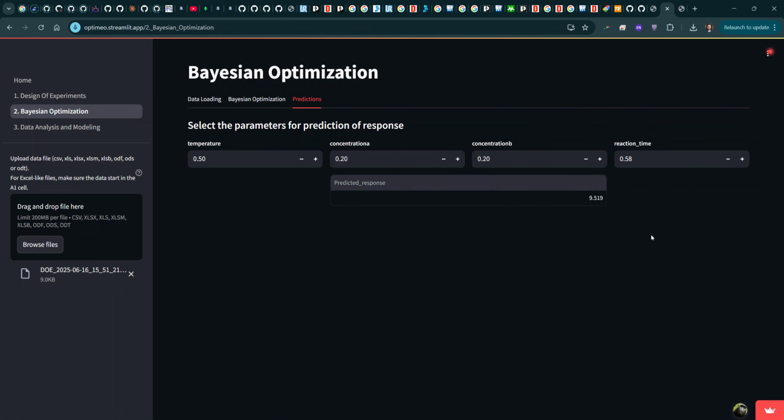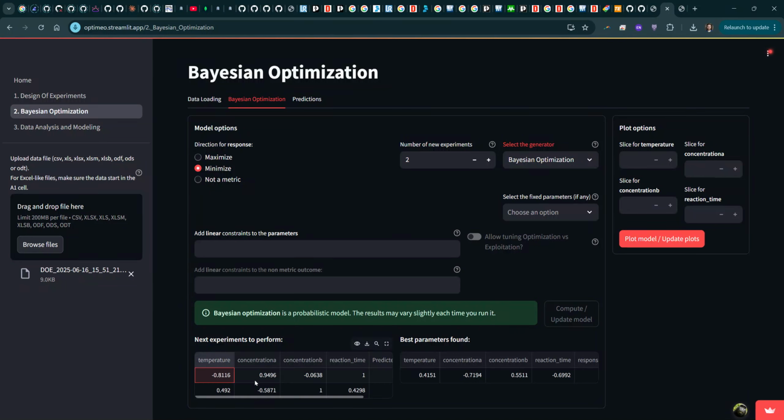Okay, so then you get next experiments to perform. If I go here, it looks like, okay, download a CSV, show hide columns, search. Okay, so it looks like this is maybe some pandas or polars table being used, just with those as the default options. Plot model, update plots.